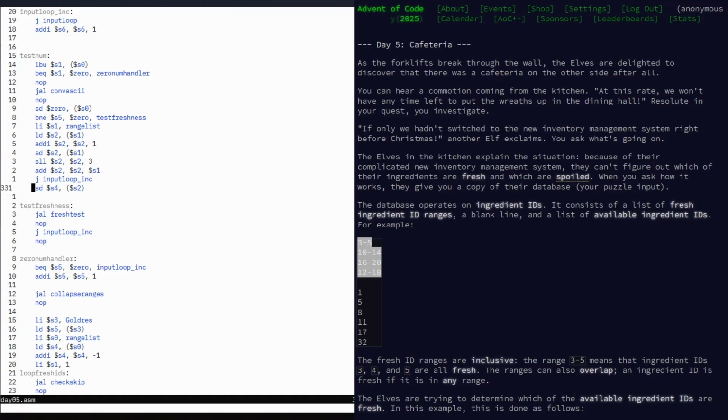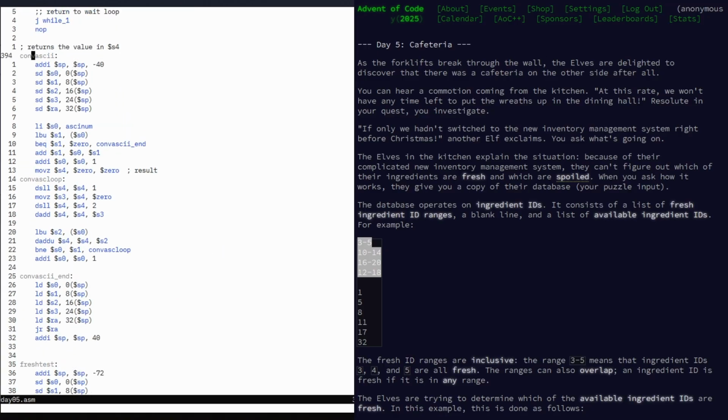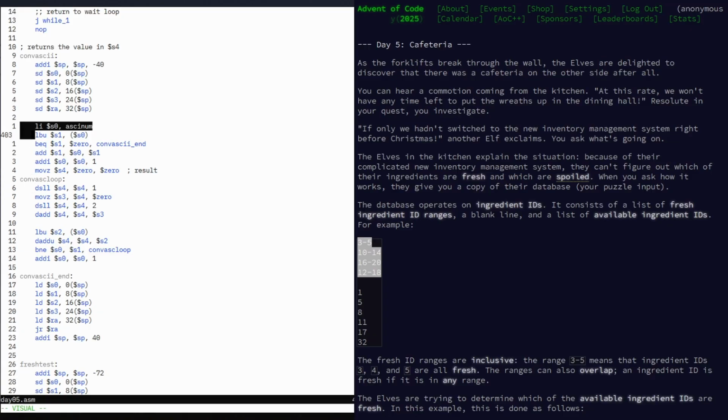So let's have a look at that convert ASCII as well. So we'll see here that I've fixed my convert ASCII this time. I'm not using any multipliers. So I've got load an ASCII num, the length of it.